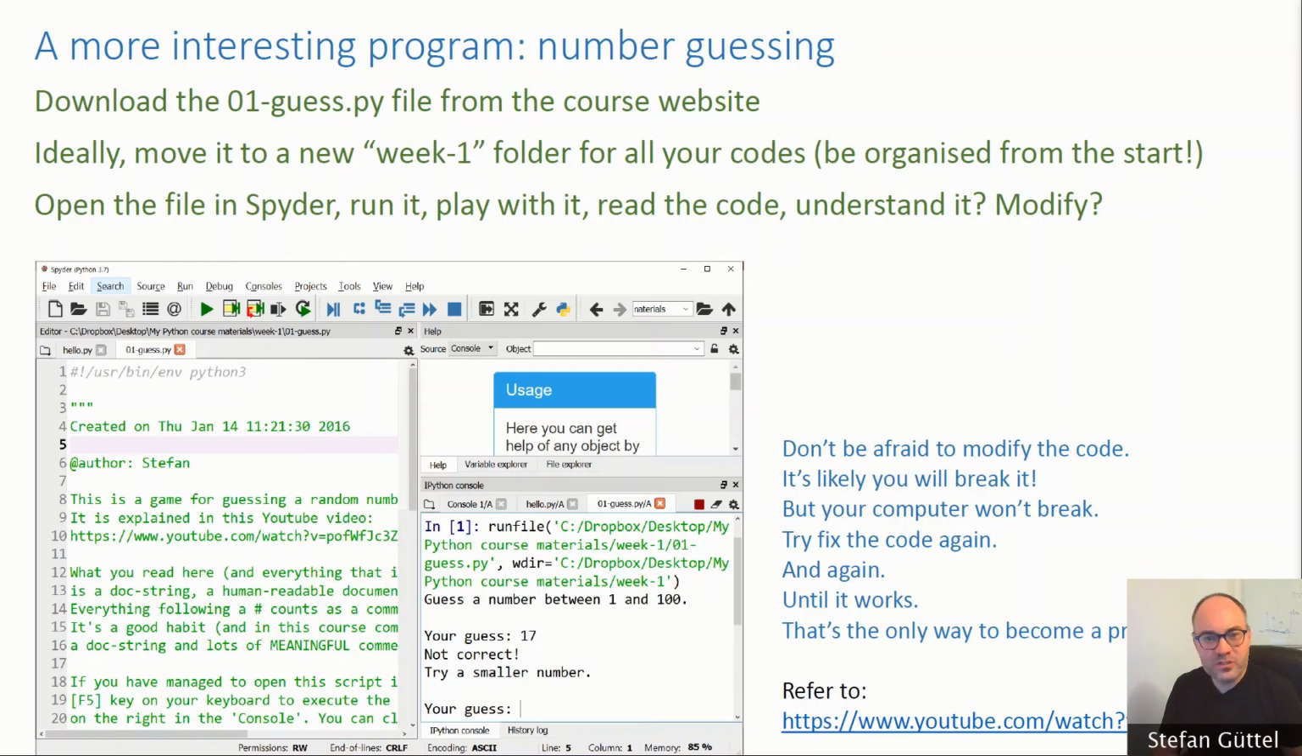As a first small assignment for this week, I would recommend you to go to the course webpage and download the 01guess.py file, which is available there. Move it into a week 1 folder on your desktop or wherever you want to store your files. Open it in Spyder, run it, and then play with it. So I'll go through these steps now directly in Spyder for you to see how to do that.